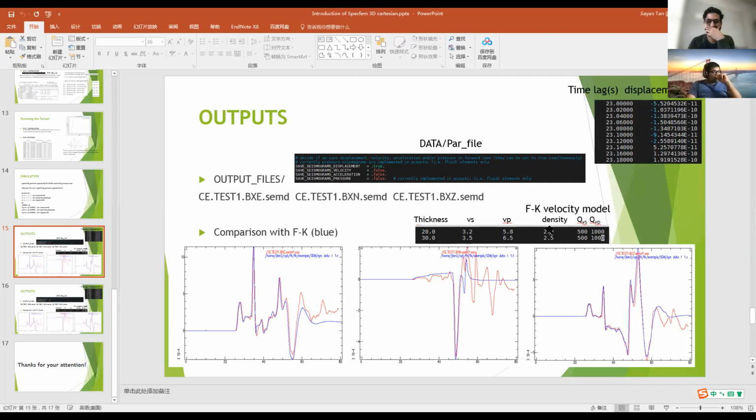Are they all run on the HPC? Yeah, I use HPC to run this SEM code. The FK also? FK, I can run on my laptop. I also run FK on HPC. So both of them can run. My laptop cannot work for this SEM code because it will require many cores and a lot of space and memory. But my laptop can run FK very well.